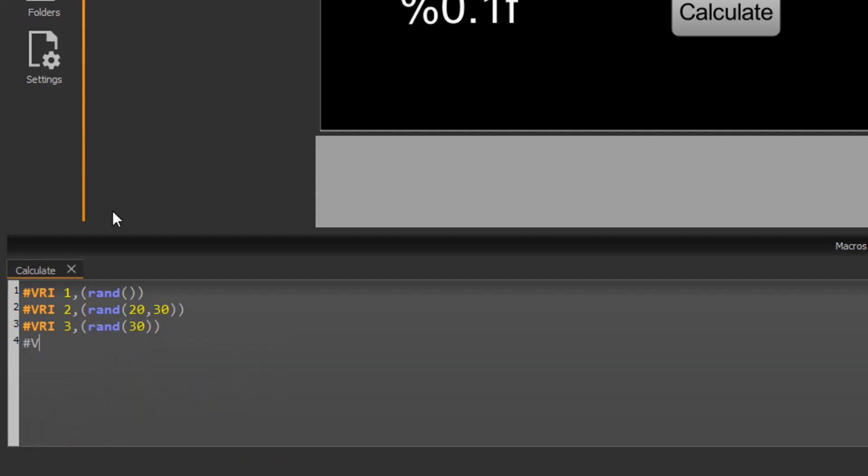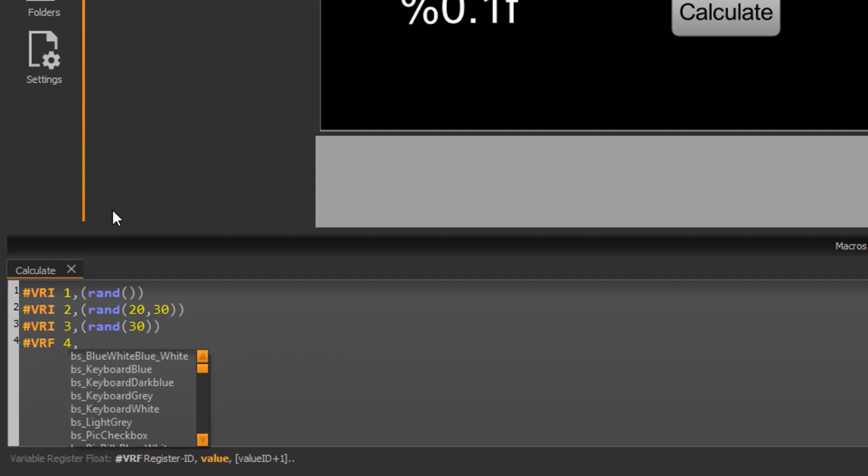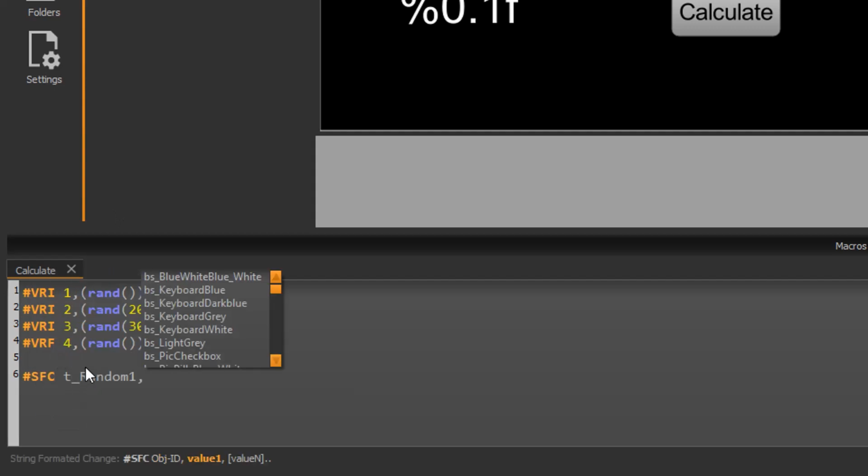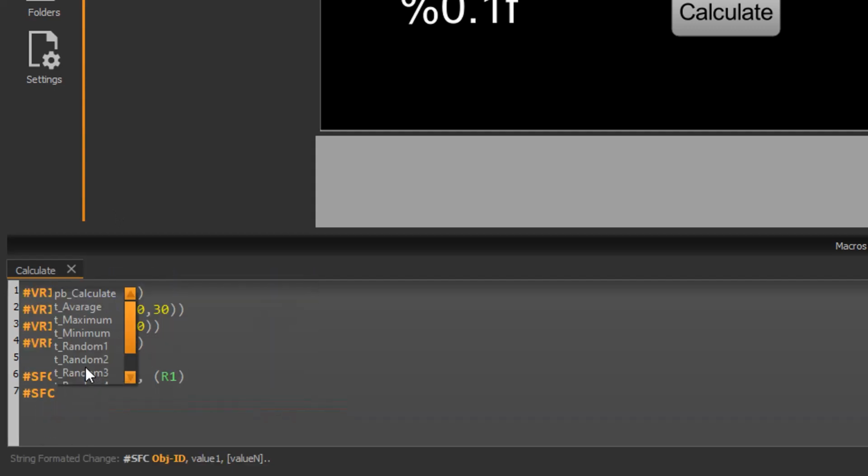So far, we have always generated integer values, because we have assigned the random value to an integer register. If you use the vrf command instead, a float random value will be generated. We now output the created values as text with the sfc command.